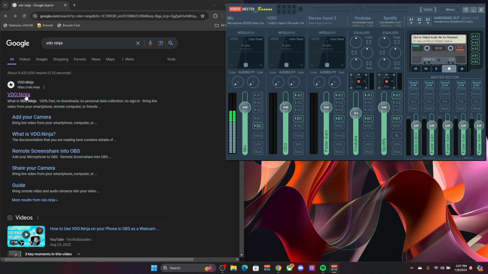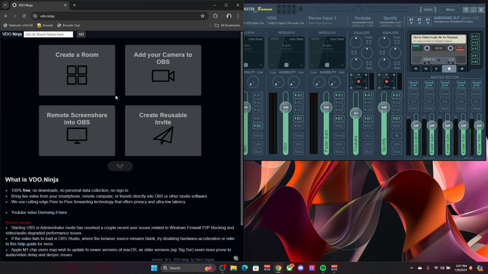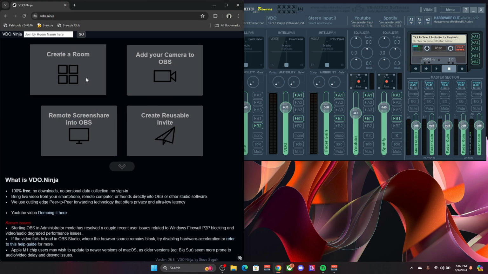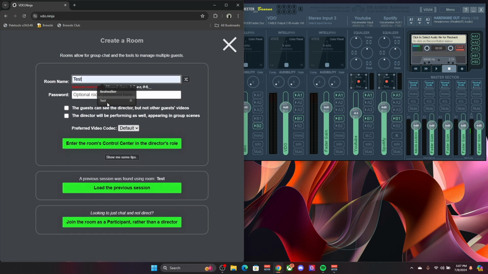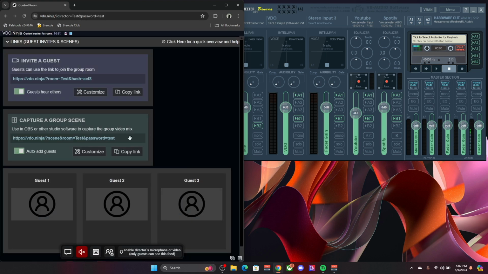It just makes it easier to share a link, and I'll show you just how to do that really quickly. So you'll go into this website, VDO.Ninja, create a room, and for this example, we'll just do a test. Leave these boxes unchecked, because what this will do is just bring in the director with the group scene, and you don't want to do that because that's part of the issue. So we're just going to leave it blank and just hit create.